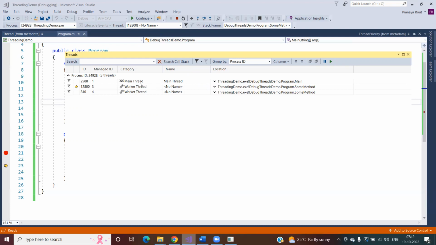Three threads: a main thread, which is provided by default by the operating system, and two worker threads. The worker thread might be a foreground thread or a background thread, but these are worker threads only, right? These threads are created in our application, but the main thread is not created in our application. So currently you can see the process ID for this worker thread is this one, and for this one, right?